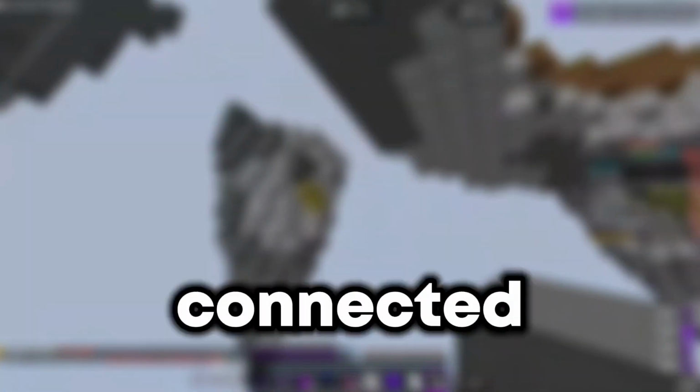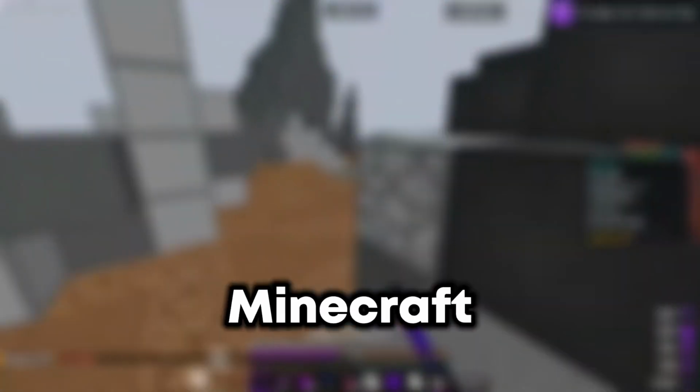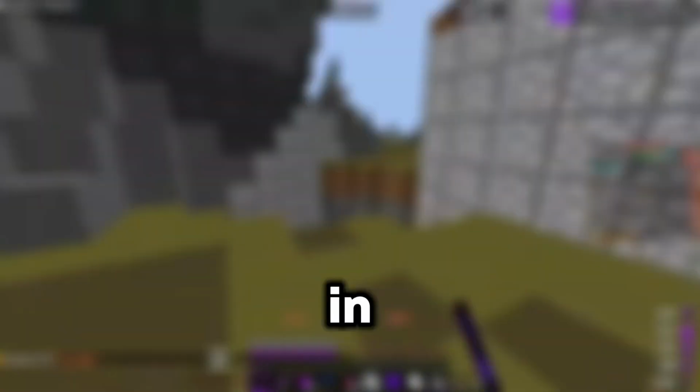Now if you want to, you can always just put the connected textures folders into your Minecraft texture pack and just make a credit.txt file and put them in the credits.